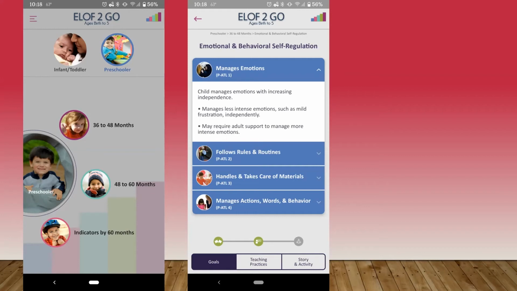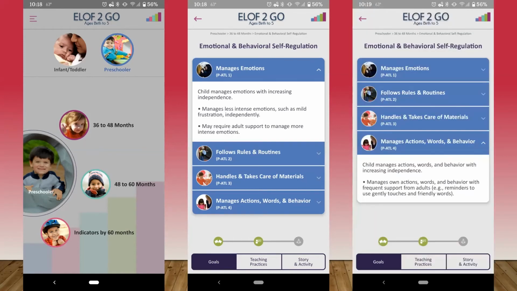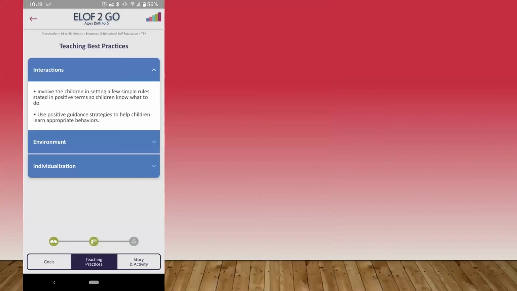However, I'm more interested in manages actions, words, and behaviors, which is goal 4. So I click on that tab. This shows me the developmental progression just as it is stated on page 17, but I want to know more. You see, I have a student that keeps throwing blocks at her peers, and I want to know how to support her to manage her feelings and actions in a safer way. So I click on Teaching Practice at the bottom. It shows 3 different tabs: Interactions, Environment, and Individualization.